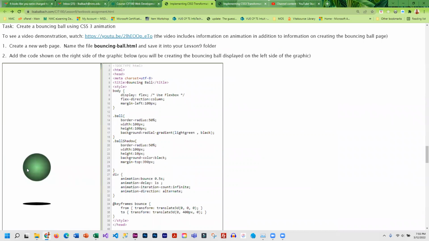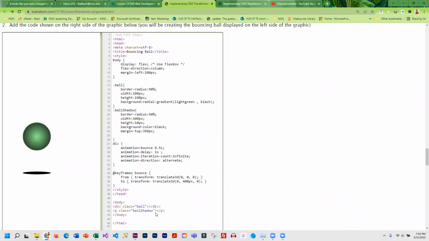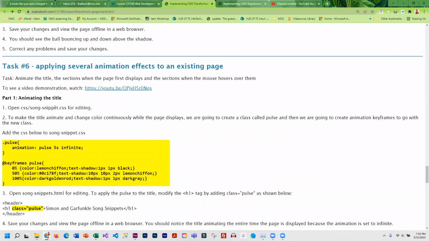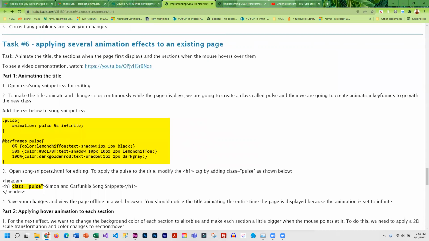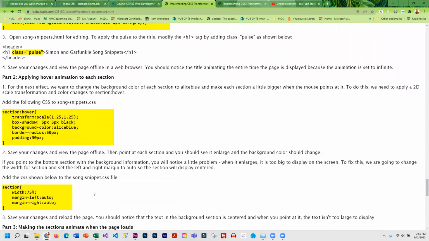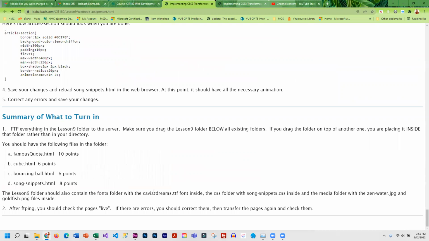You'll be doing a ball, and we are actually using a gradient for the ball, and you're going to make it bounce. So this is the code that you need for that. And the song snippet file that you worked on in a previous assignment, you are going to be doing some animated effects to that as well. And at the bottom is a summary of what you need to turn in.